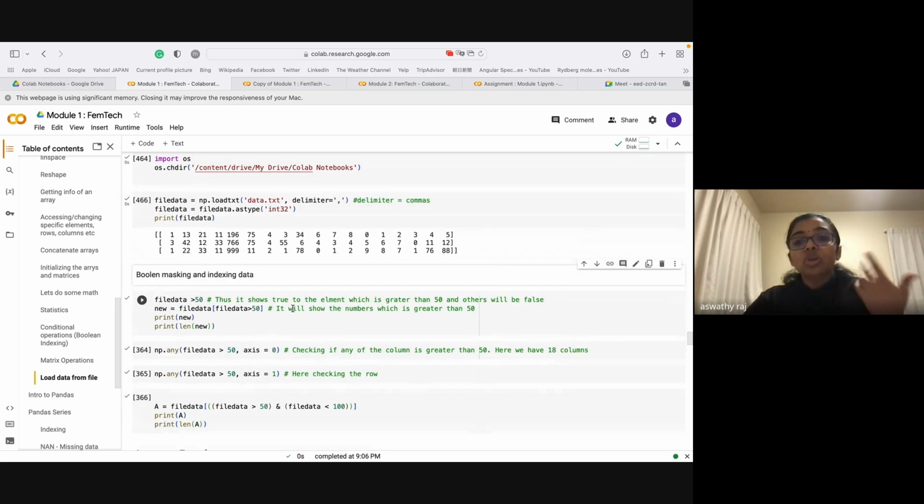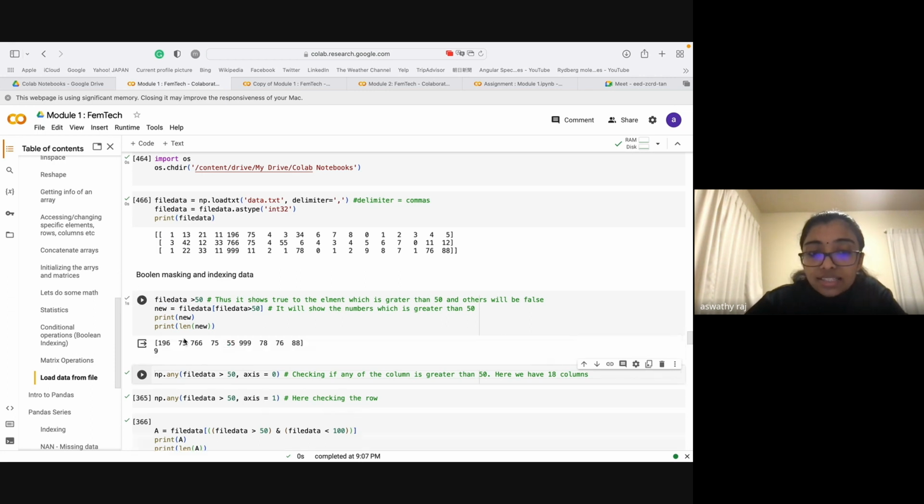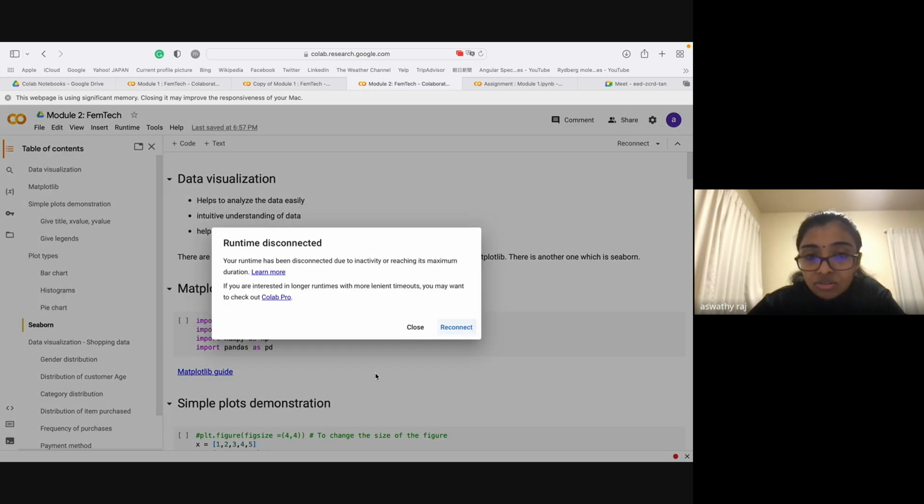Then you can do a lot of the operations that I explained before, like Boolean indexing. If file data is greater than 50, that means you want the elements which are greater than 50. That condition is imposed on this file data, and I named the result new file. Then I can find the length of the file. You can see these are the numbers which are greater than 50. I have 9 numbers which are greater than 50.